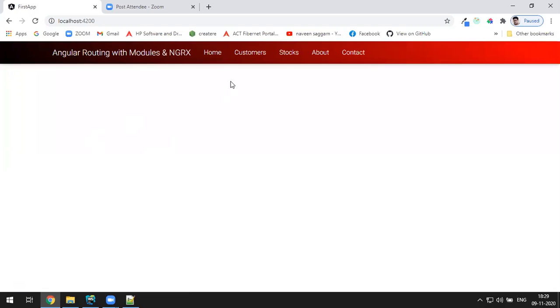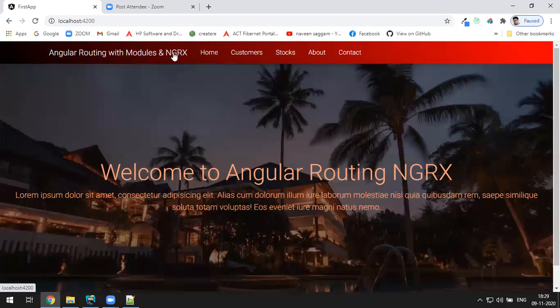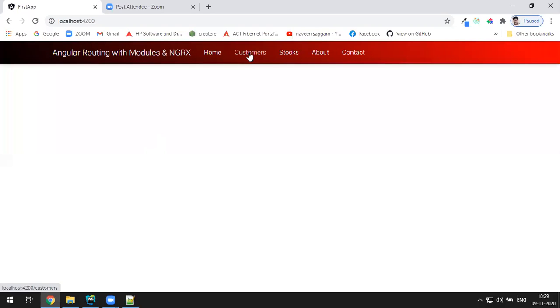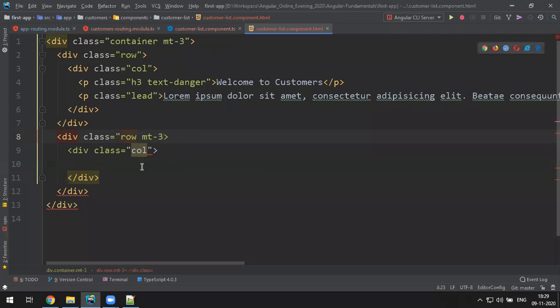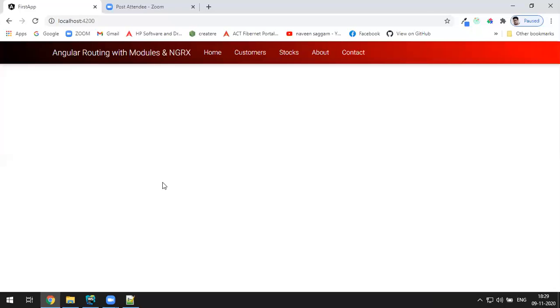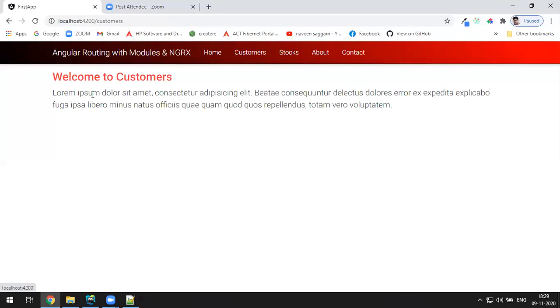So here I am supposed to get the whole customers. If I click on customers, nothing is going anywhere. Oh, I made a mistake here. The double quotes are missing. Okay, homepage, customers. Yeah.